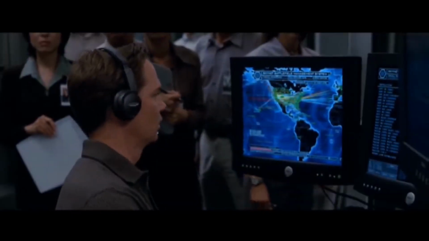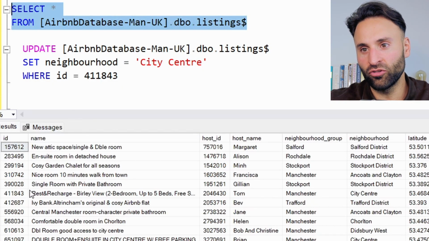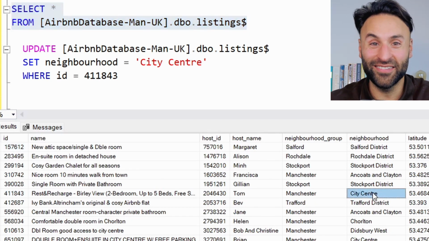We've not overwritten the whole database or done some major error, some Skynet type of stuff. Skynet defense system now activated. Go back to there, execute, and we look at this row here, the one that we changed. We can see it now says City Centre. So it's as simple as that, guys.